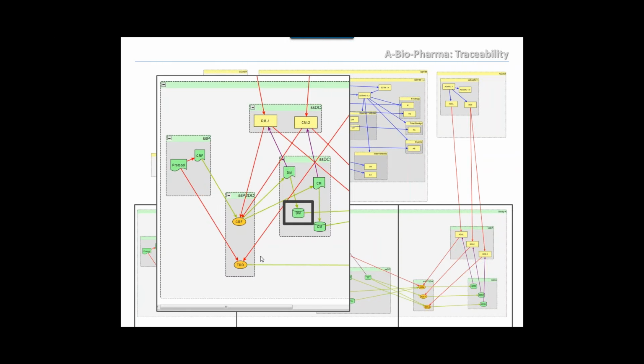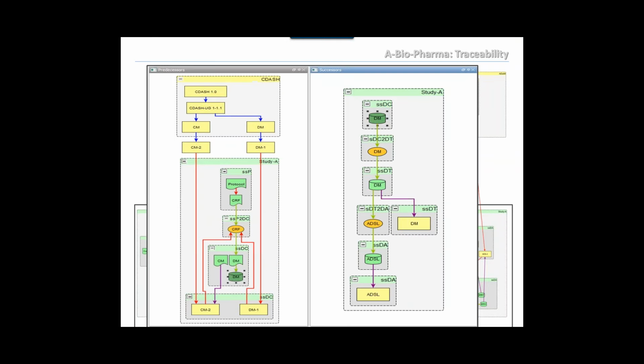So we can see the protocol, a mock-up of the CRF library, which is here, the forms, and how they have been related and used the CDISC standards. Similarly, on the right-hand side, we can see how the raw demography data set is used. For example, it is transformed into another data set, also called DM, here on the right. We can continue this approach for any object on this picture.